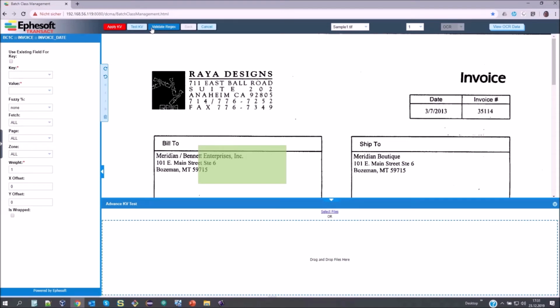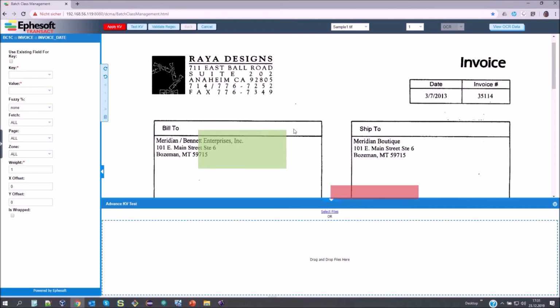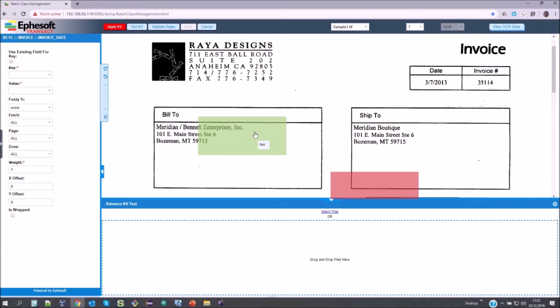Now we want to search for the invoice date value. Again, we could use the same way as we did before. We could use date as key to search for this value, which is a date. In this case, the key would be represented by the word date, and the value can be configured as regular expression.